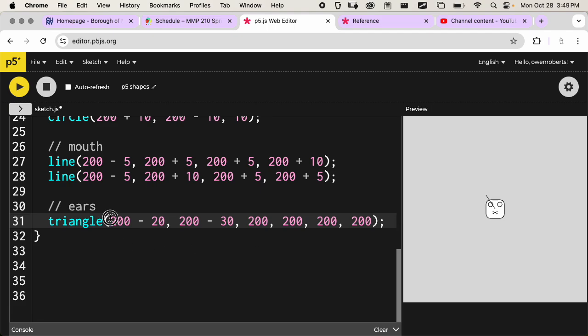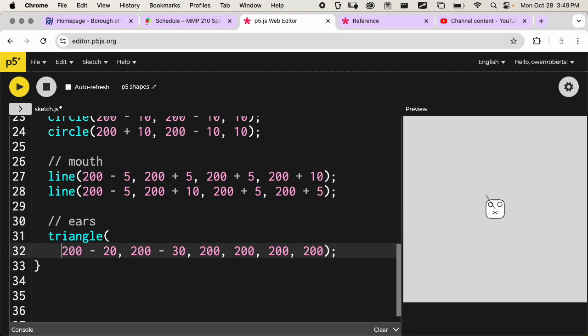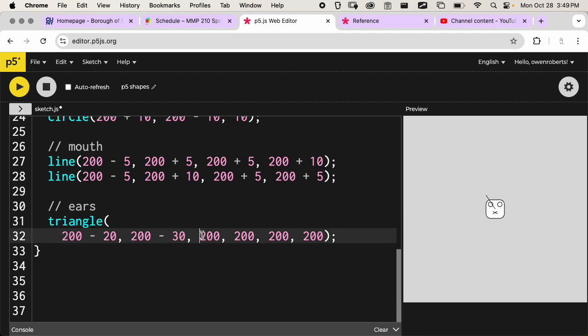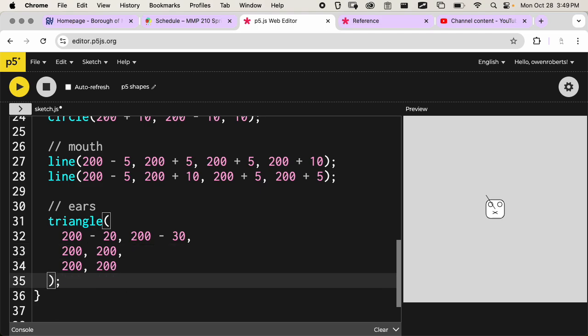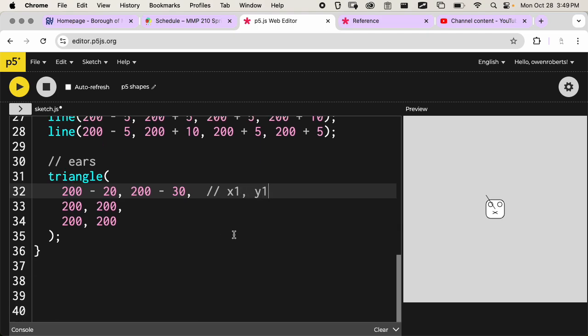So if you want, you can actually break up your lines. JavaScript doesn't really care if you have a bunch of different lines. So you can break up your lines like this and it'll still work. I can even put a little comment here that says point or x1 comma y1. Okay, so then we just need to move this guy over here.